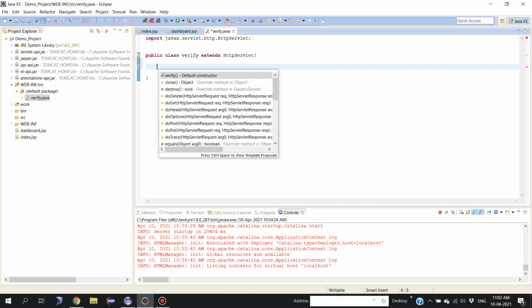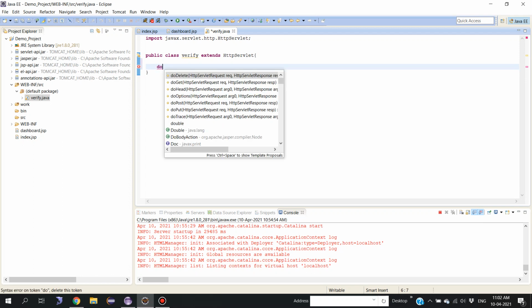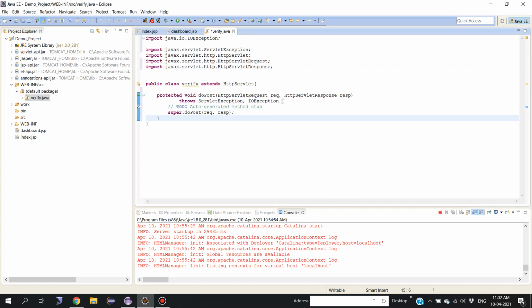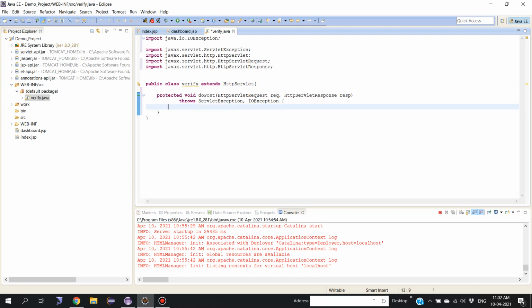If you type do and press Ctrl+Space, just press the Control key and press Space, it should show some suggestions. In those suggestions, we have to select doPost method. Double click on that doPost method, and it will create the method. These two lines are not required right now. Okay, this is the method we need.